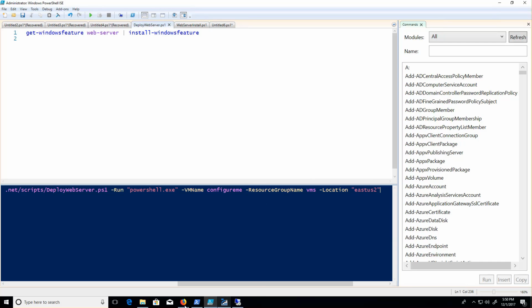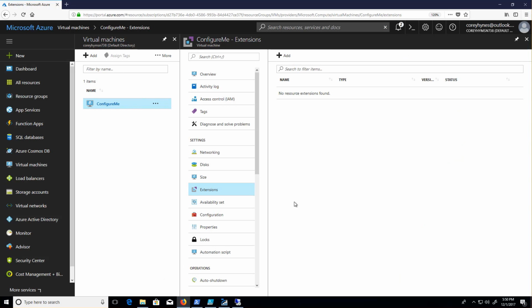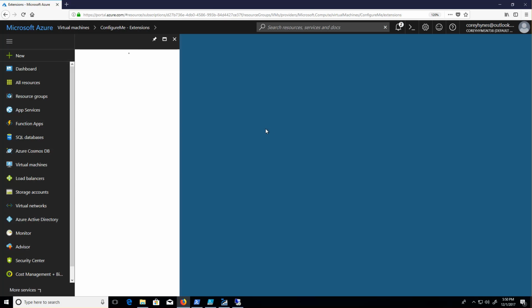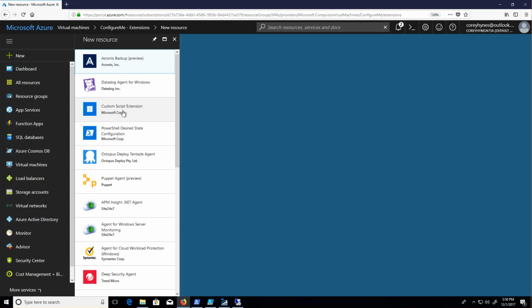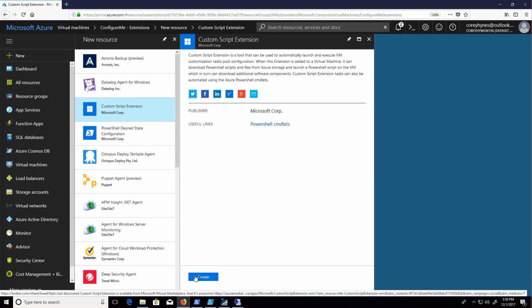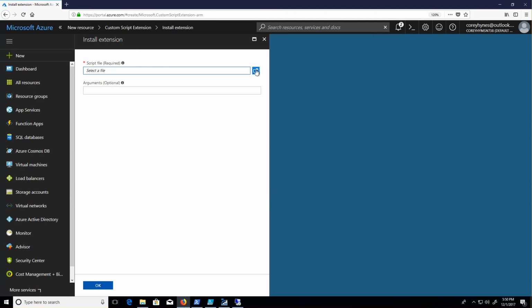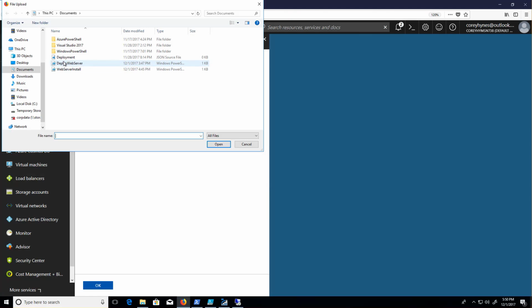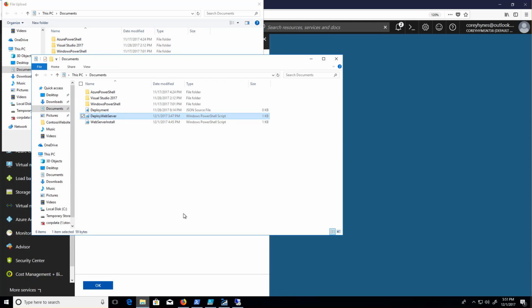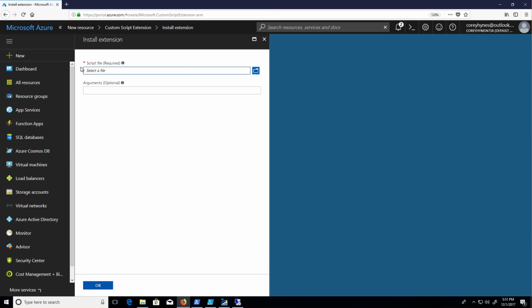For now, we're going to jump back to the portal and show you that you can do this exact same thing very easily using the extensions on the VM. So I click Add. I go to my custom script extension, and here I don't actually need to upload it to a storage account. This will push it directly into the VM. And what I want is, I forget, deploy web server. Let's double check that's what it is. Yep, so we want deploy web server.